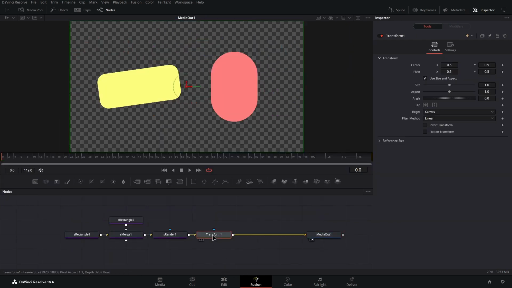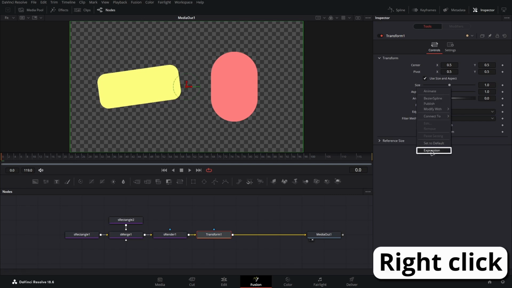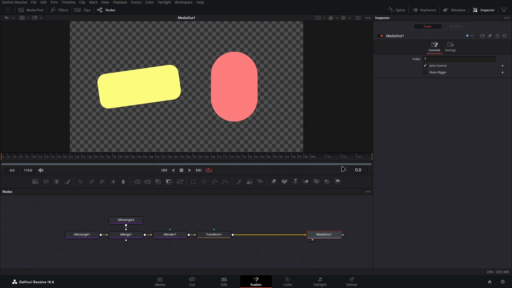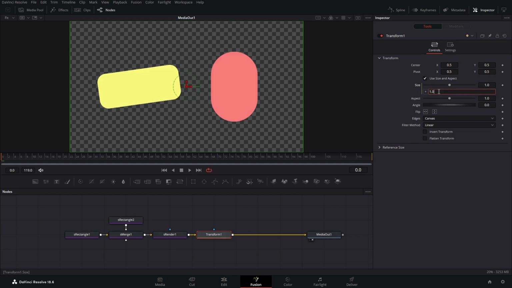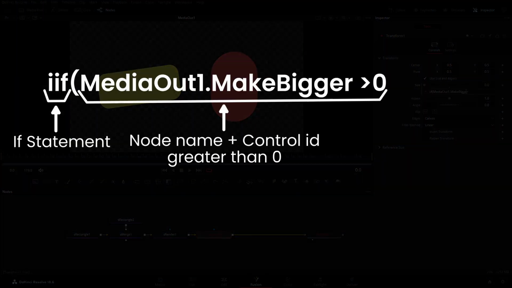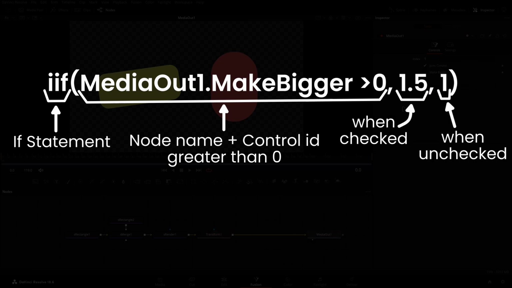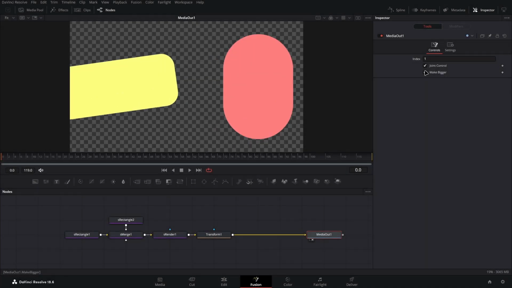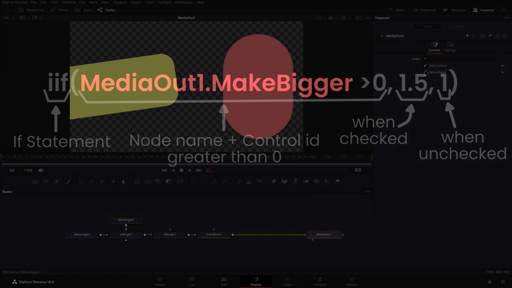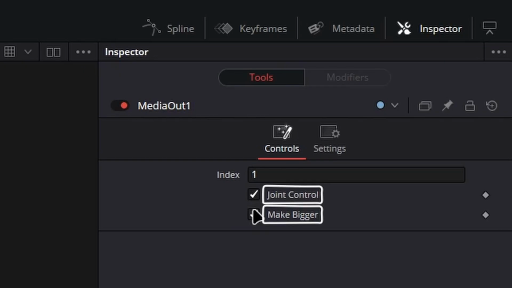Start by finding the value you want to control, right-clicking on it and selecting expression. For a checkbox, we want to predefine two values that this slider could be set to based off whether the checkbox is selected or not. To do this, create an if statement using this syntax: IIF, then some brackets, reference the checkbox, then if it's greater than 0, followed by a comma, the value if the checkbox is selected, and then another comma, and the value if it's not. When linking any control with expressions, either in an if statement like this or just the slider's value, use the name of the node followed by a full stop and then the ID of the control. The ID is just the name that you can see next to the value but with any spaces removed.